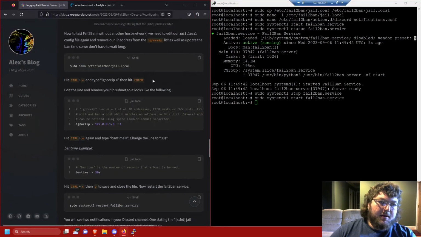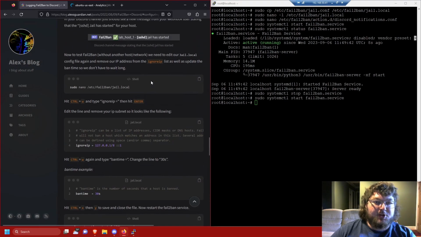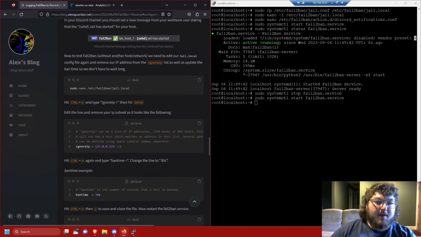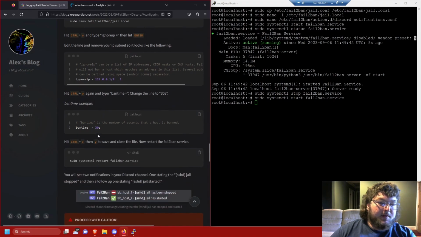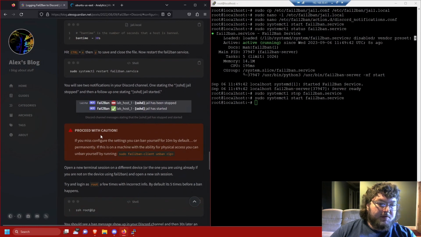Now you can do a test on it to make sure it works. I usually don't, because I don't want to take the chance of banning myself from my machine. But you can go into that file again, find your IP, comment it out so your IP isn't there anymore, and test it out and change the ban time to 30 seconds.